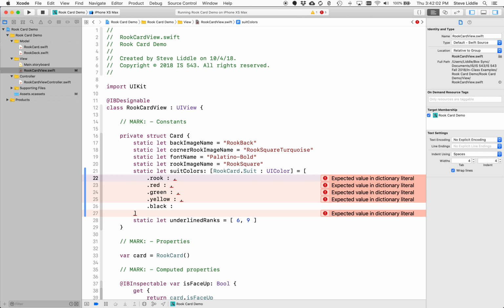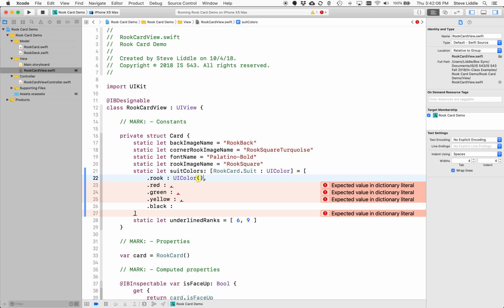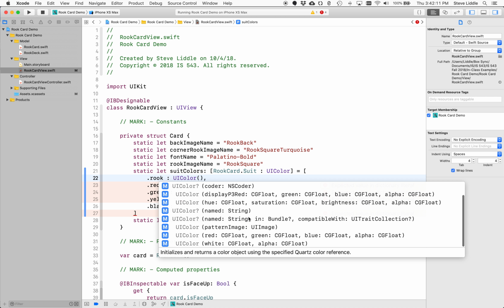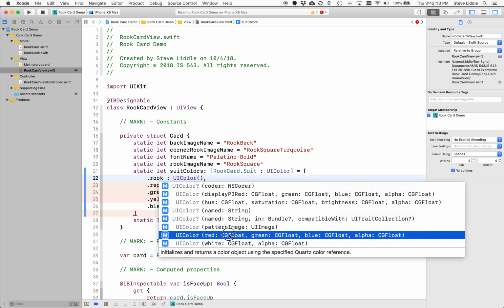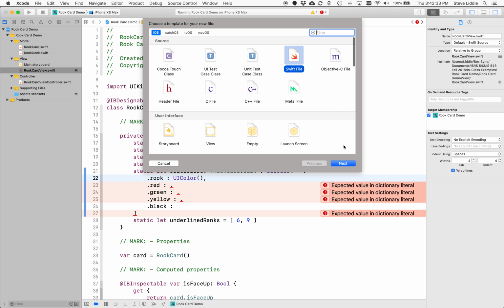Okay, and now what color do I want for that? Well, I need to build up a UI color, and so I'm going to create a UI color here and look at the different initializers. The closest one to what I know about is this red, green, blue, but it's saying I want a float between 0 and 1, but I know my colors in terms of the RGB 0 to 255 components, and so here I'd like an extension. So let's pause and let's go make ourselves a new file here and build an extension on UI color.